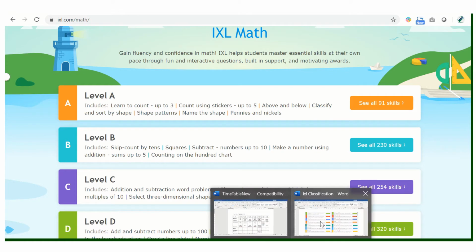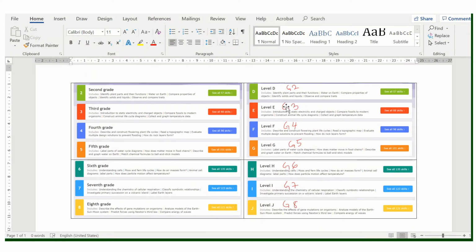I have tried to extract this. So this is how it is. Grade 2, G2, D is grade 2, E is grade 3, like that. This is the code that IXL has used for this kind of package.